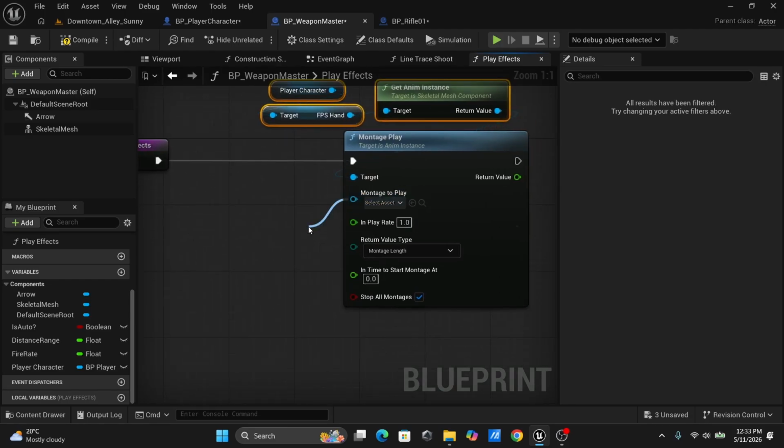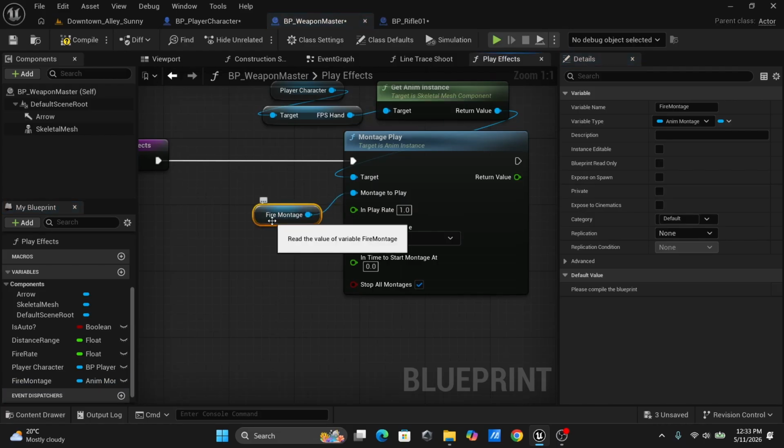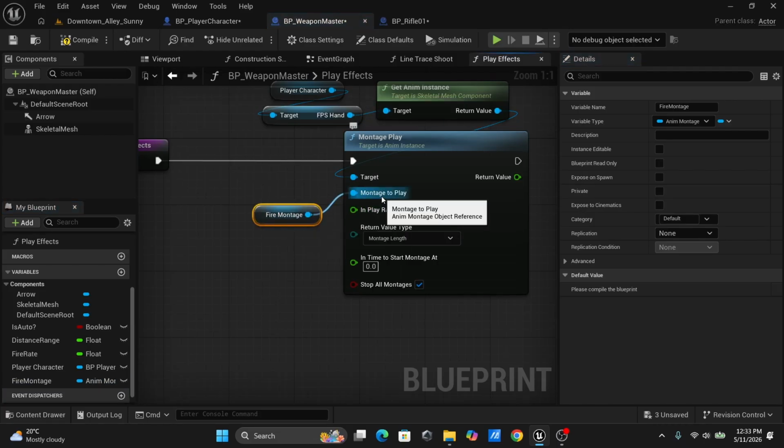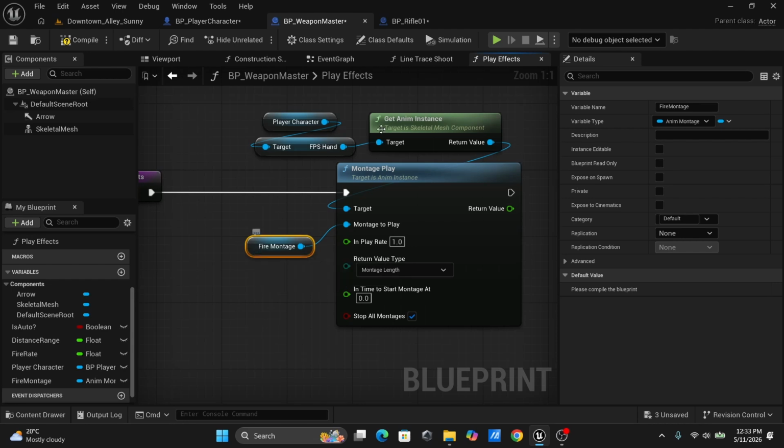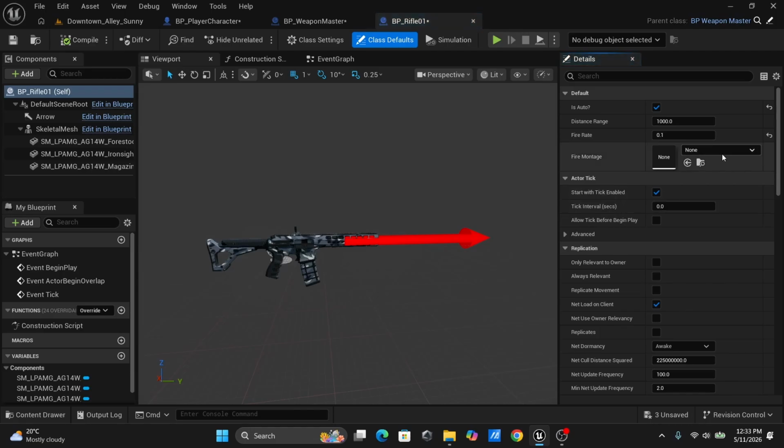And from the montage to play, I'm going to promote it to variable. And you might ask, why variable? Why can't we just play the montage over here? Because if I make a variable, on every child blueprint I can add a different montage over here. So for a rifle, I have a different montage. For pistol, I have a different montage. So that's why I always make variable. Same with the distance range as well.